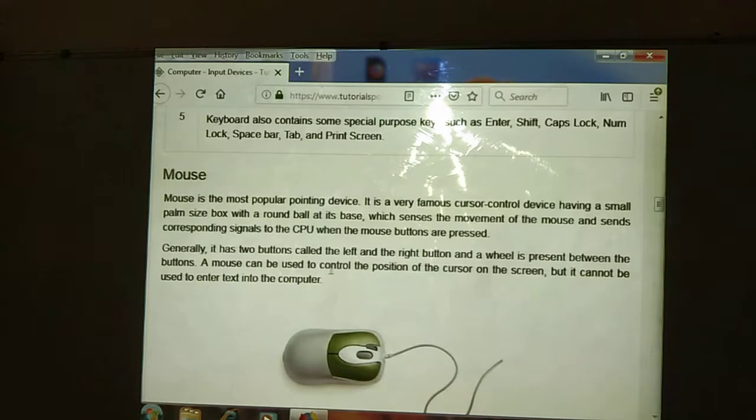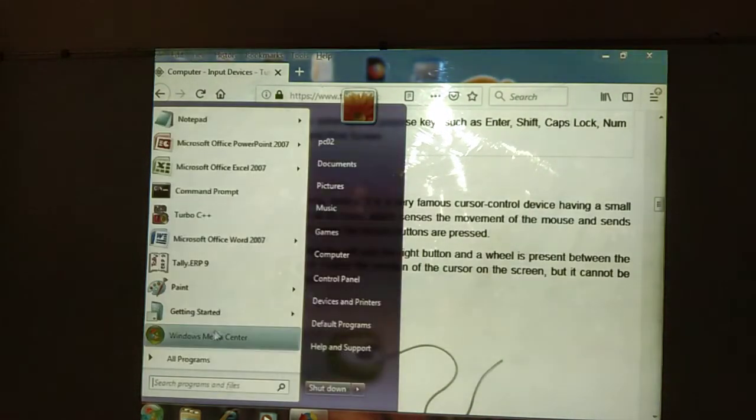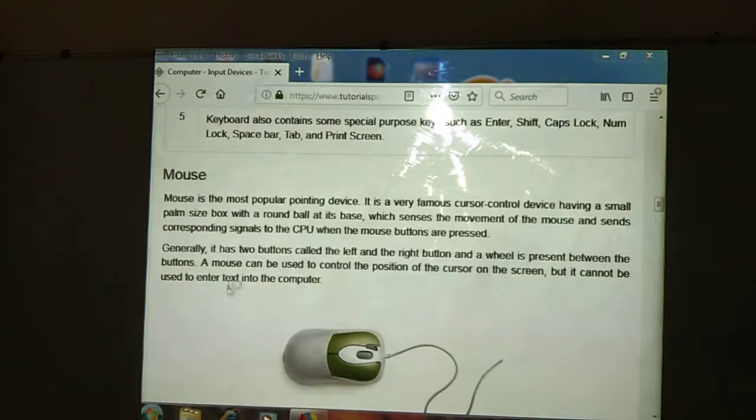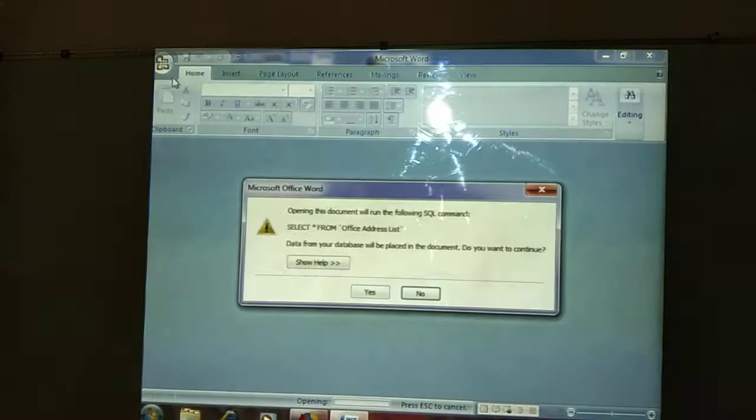A mouse can be used to control the position of the cursor. By using that, we place the position of the cursor. See, we can open some page. We need to see the position.